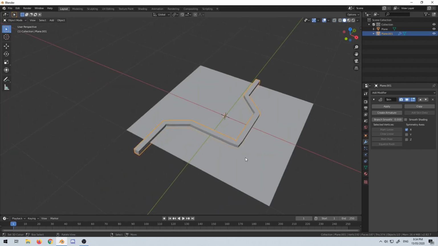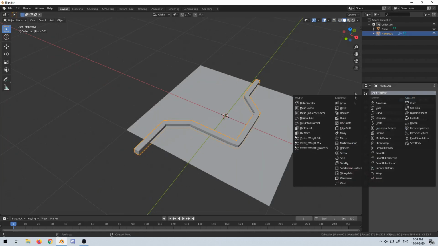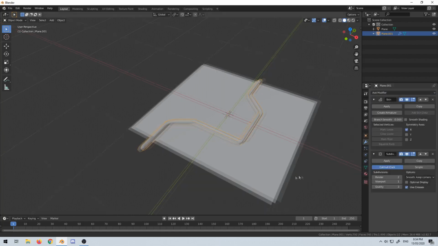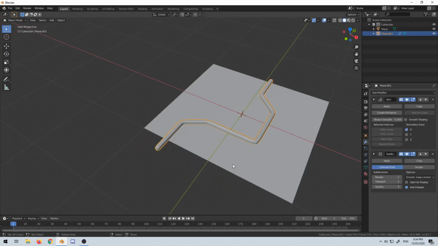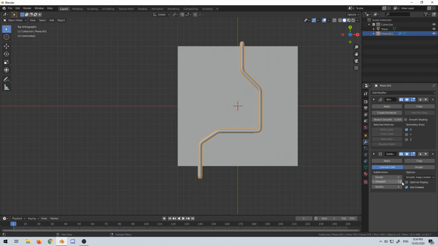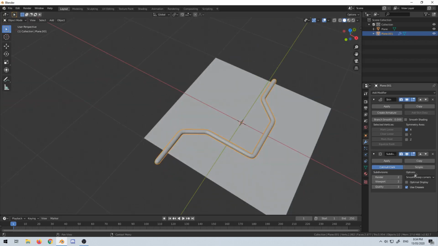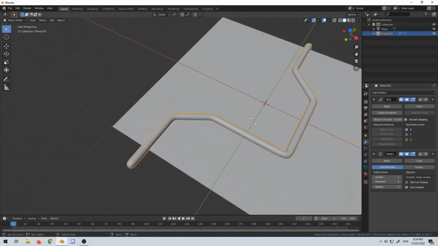So this is what we've got. Yep, that's nice. Let's go into add modifier. Let's add a subdivision surface. Now, look at that, we've created a pipe. How interesting. We can increase the viewport. It's a lot smoother. We can come up to here on the right-hand side and select smooth shading. And now we've got a nice smooth pipe.